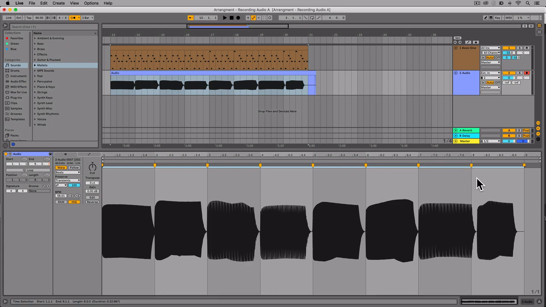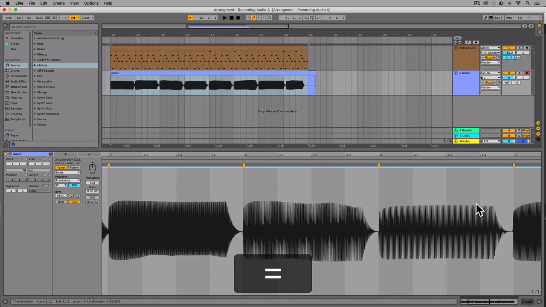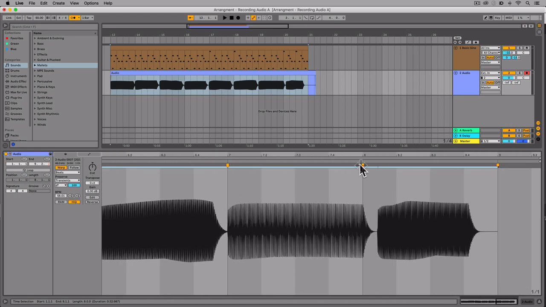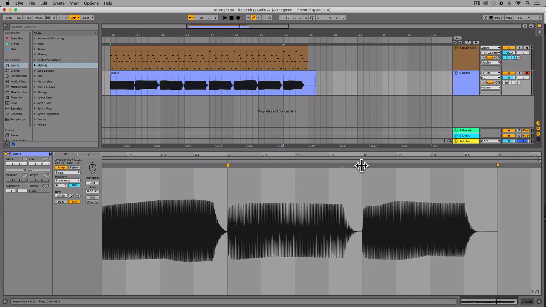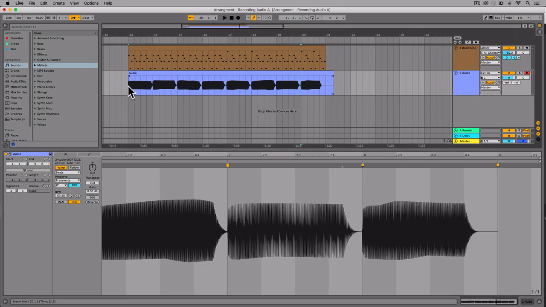Everything's fine except this last note here, so I'm just going to zoom in. Delete this warp marker by double-clicking, and draw a new one in by double-clicking at the start of this here. Right, let's have a listen to that back.